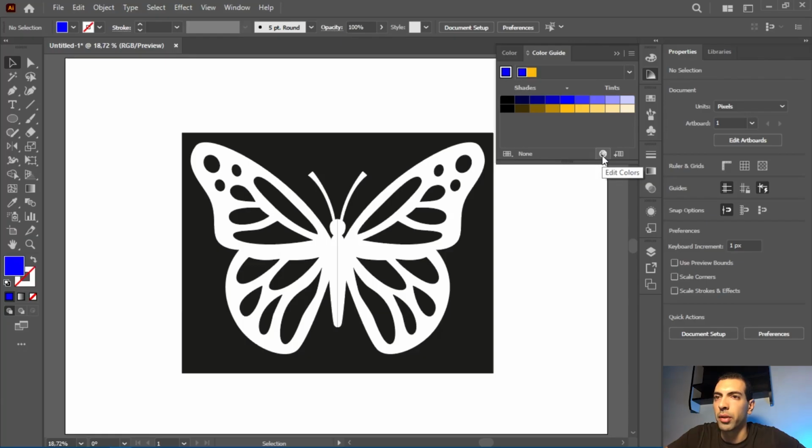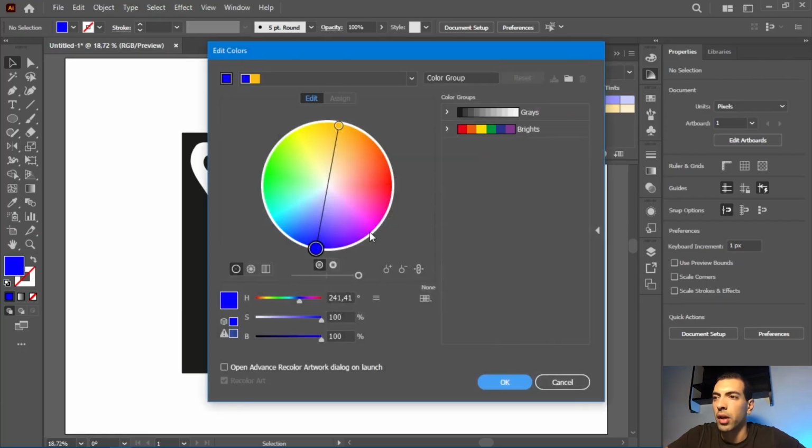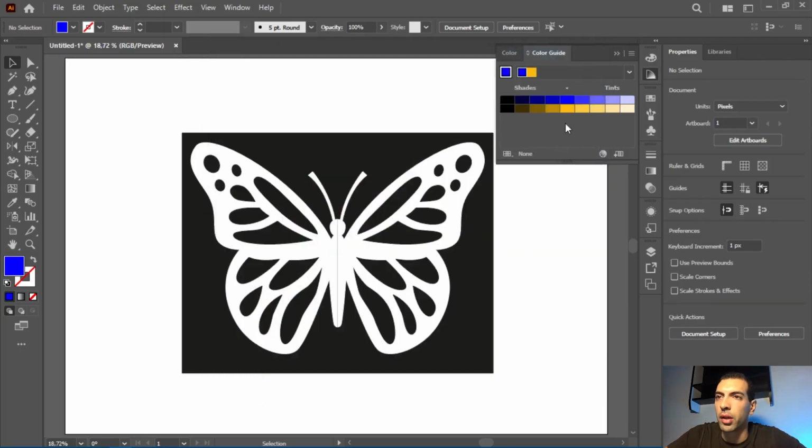So I'm gonna open edit colors. Here we have the blue we chose. On the color wheel, this is the color wheel, we have the blue, and the exact opposite of this color is this yellow right here. So here we have different shades of the blue I chose, and we have different shades of the opposite color, which means the yellow right here.